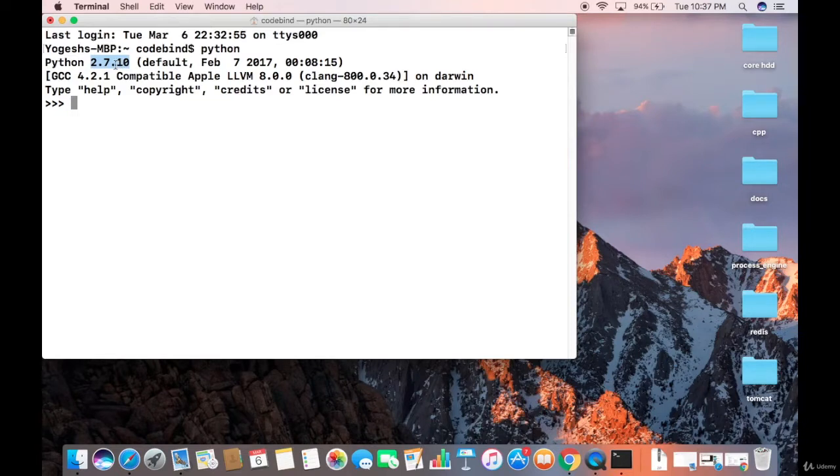But nowadays more and more people are using the Python 3.x version. I think the latest version is Python 3.6.4, and that version is more popular nowadays, and the Python 2.7 version is considered a legacy version. So I'm going to show you how you can install Python 3 on your Mac operating system.